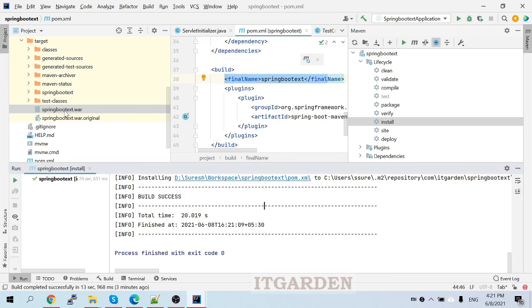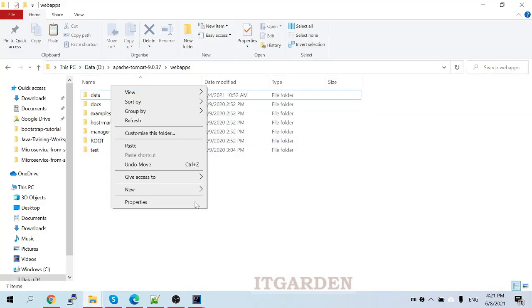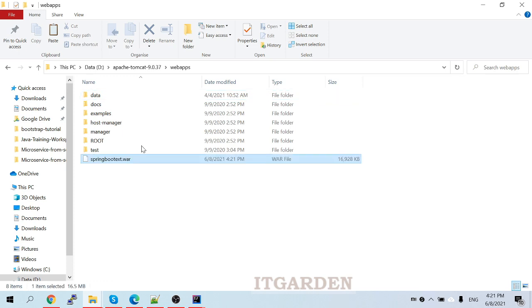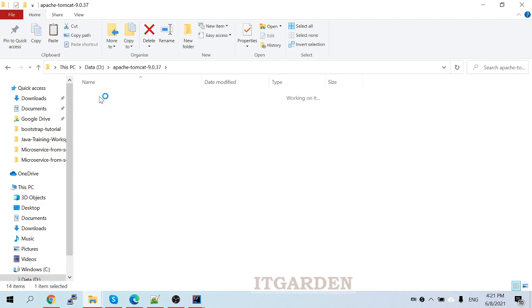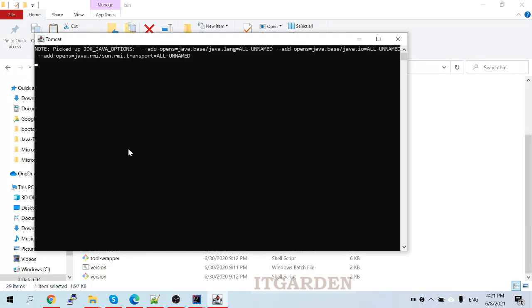Okay, now I'm going to copy this war file. Just paste it here. Now we need to start this server. Go to bin and click start. Start.bat. I'm starting with start.bat.